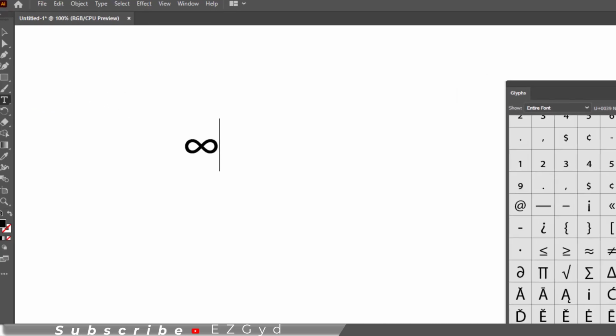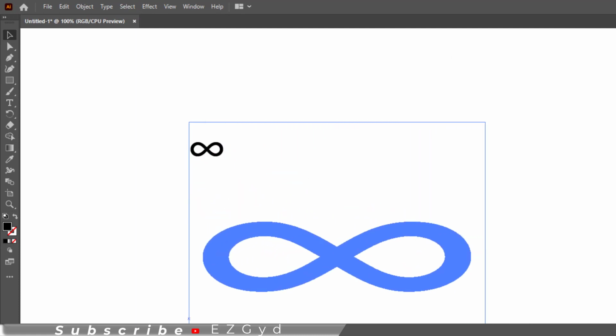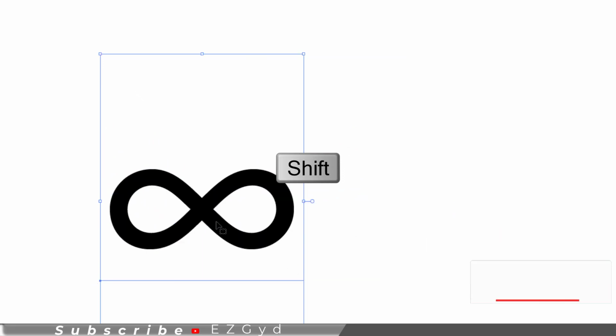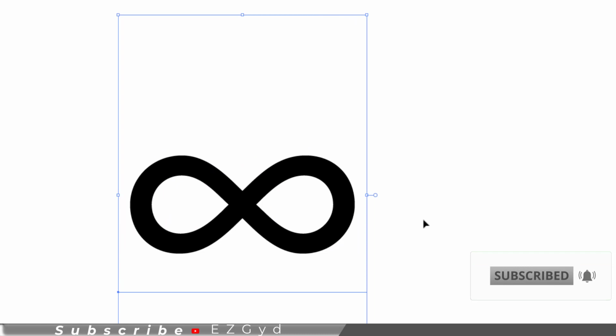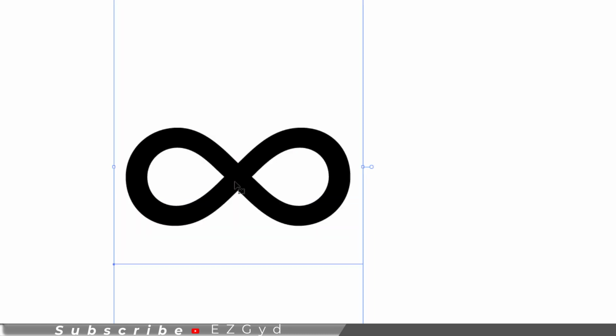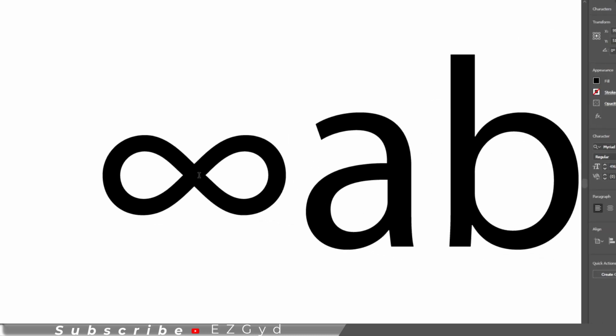Now select this by using selection tool. You can resize this by pressing shift key for perfect resizing. Now if you double click on this, you can notice that Illustrator is treating this symbol as a text.